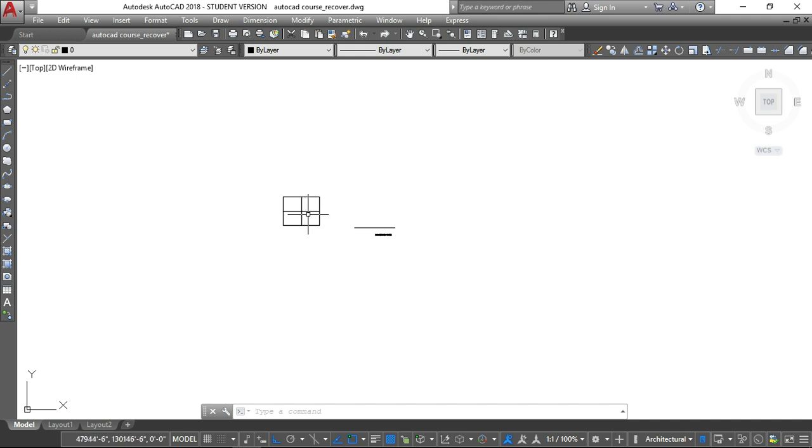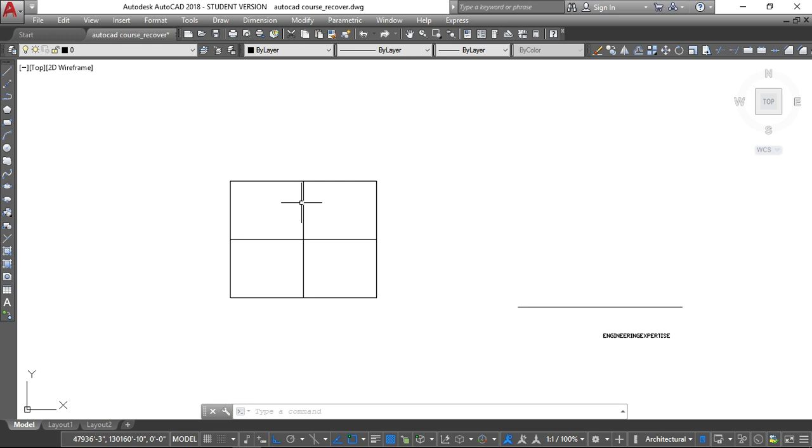Actually, text is very important whenever we are making a drawing. Our text discusses our structure, because we are not everywhere to tell people what the purpose of this drawing is. So where we are not present, our drawing text will discuss our drawing.